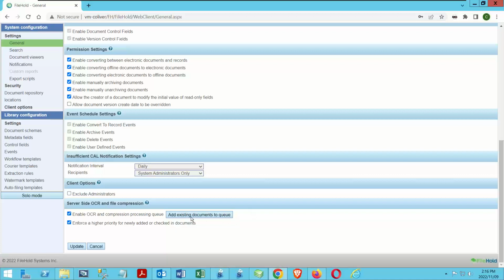And then there's two options on this. One is to add existing documents to the queue. So basically go through the existing repository and add anything that's already there into the queue if it's a PDF or a TIFF image that does not have a text layer. So it'll do a run through that, search for those, and add those documents into the stack.